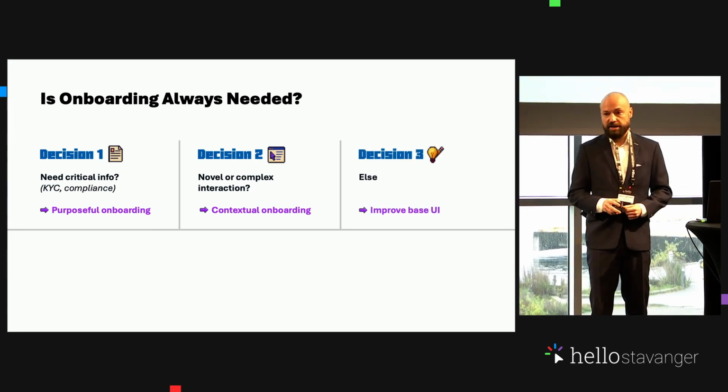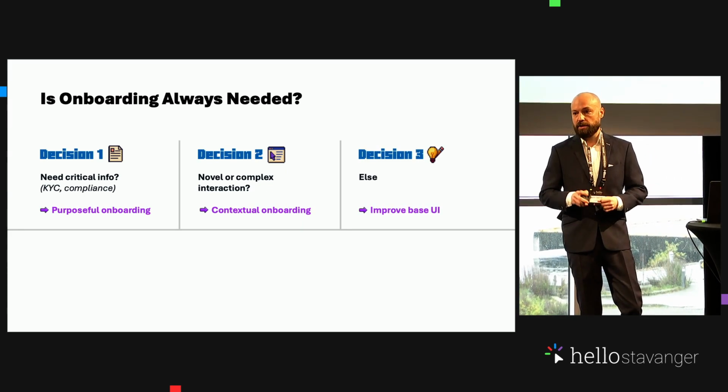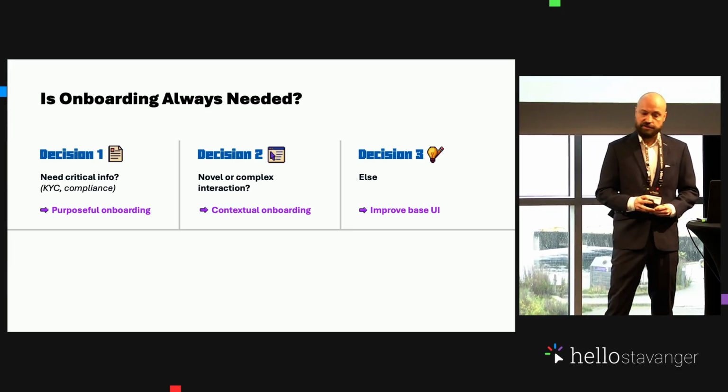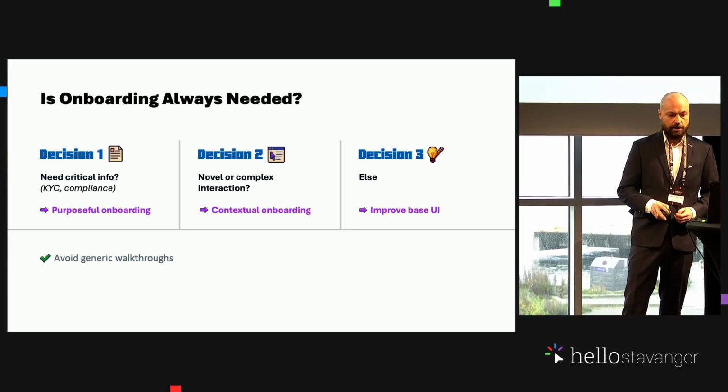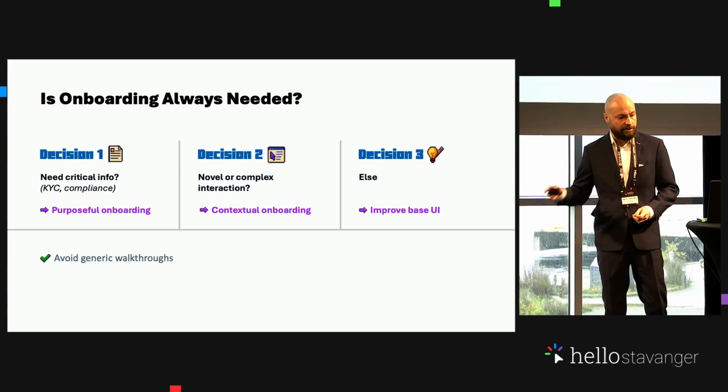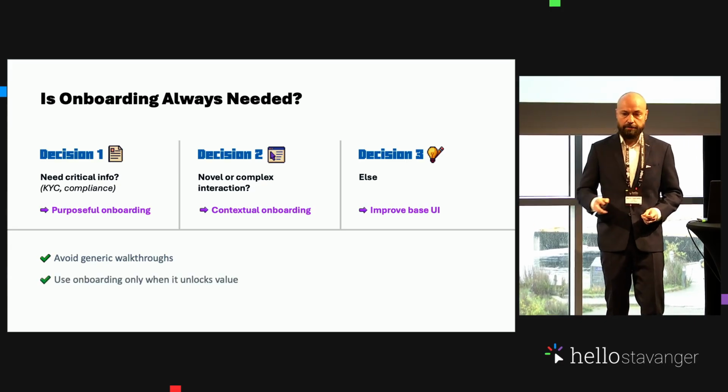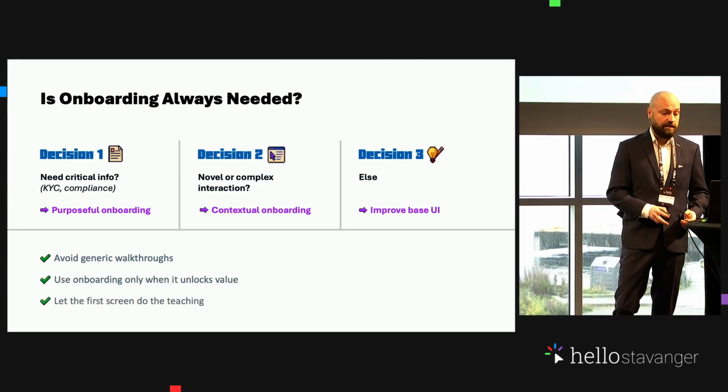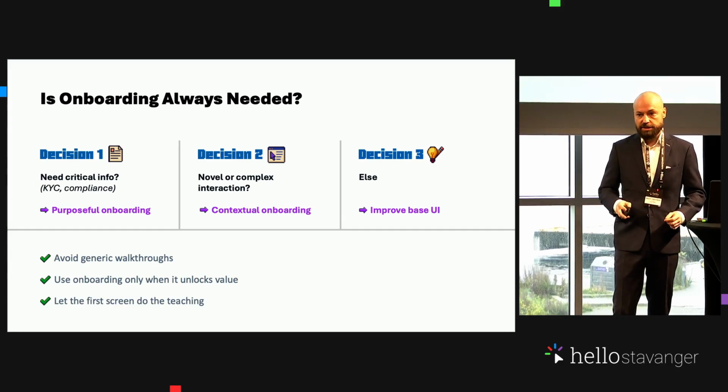Else, improve base UI. You can always teach the user a lot about the product just by showing a good first screen. So, with that said, avoid generic walkthroughs, use onboarding only when it unlocks value, and let the first screen do the teaching.